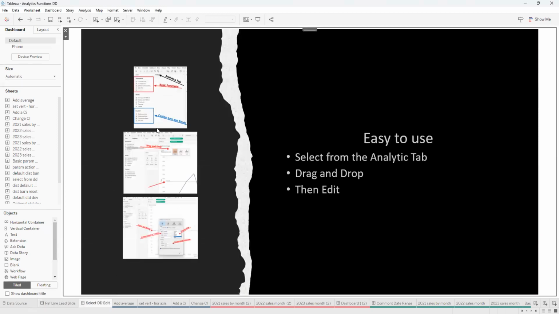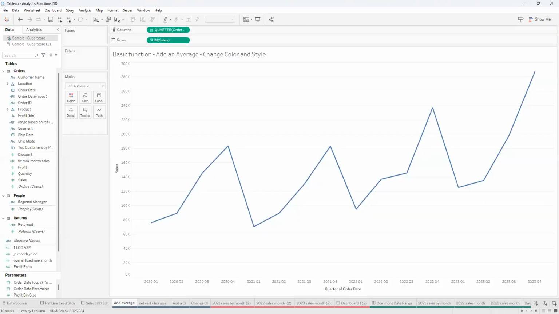They're located on the Analytics tab, and I like to use a drag and drop method and just drag them right onto the canvas and select what line I want to use directly from the canvas. Once it's there, you can also edit that line to do a lot of different things. Now, we're going to take a look at a lot of different examples, so let's get into the detail.